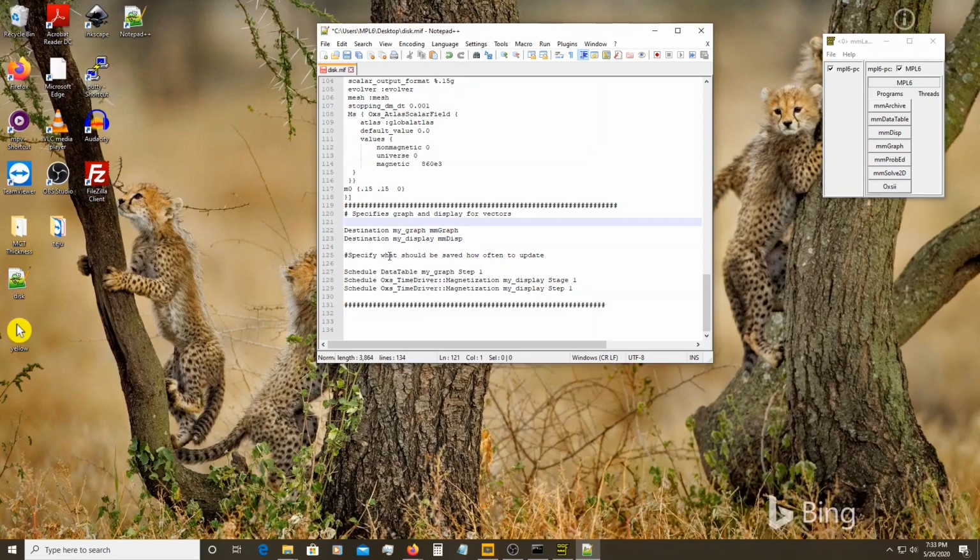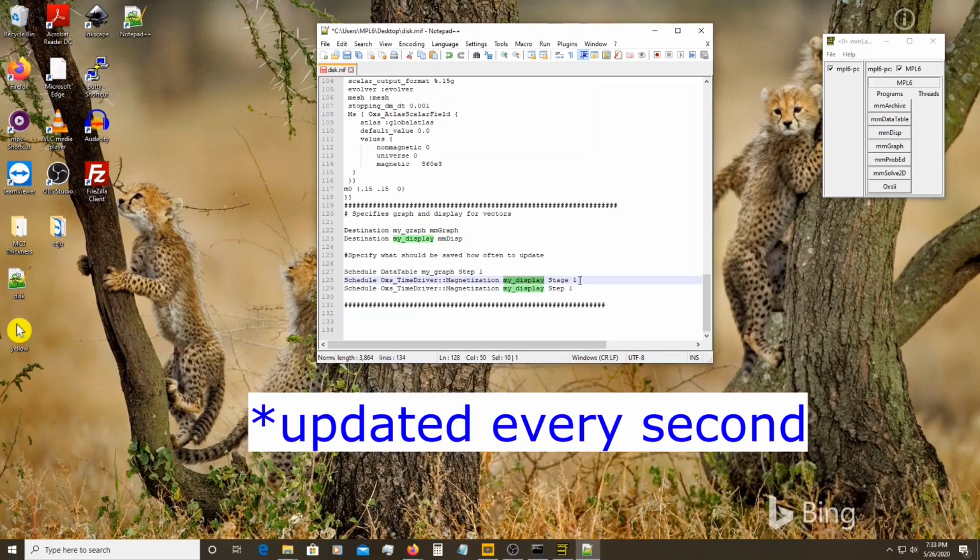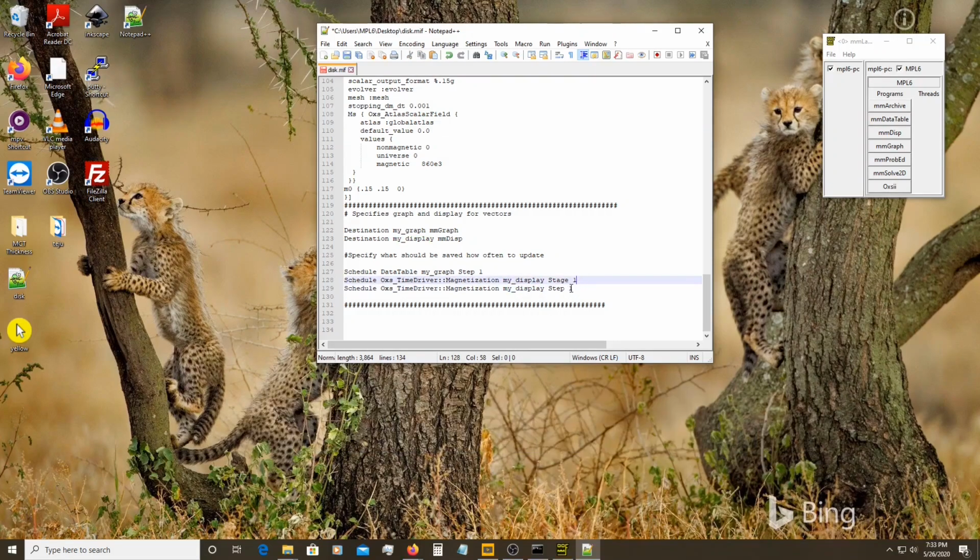And this part of the code here specifies how often to update MMGraph and MMDisp. It's basically just saying by the time driver magnetization vector updated every 1 second, and the time driver magnetization for my display is these two guys here. So my graph and my display. My graph here is scheduled to be updated once, and then my display is scheduled to be updated once with a step of 1. So updated every stage, and then the step once every second.